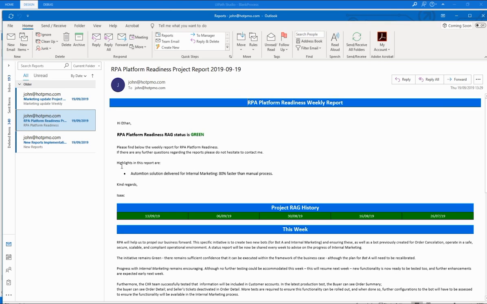And then we're going to do the same for pulling together the highlights. So we know highlights come in the email after the statement of highlights in this report are, and there will either be 1 or 2 bullet points. I've noticed a spelling mistake in that one. Should pick that up with the project manager afterwards, but that's not for now.